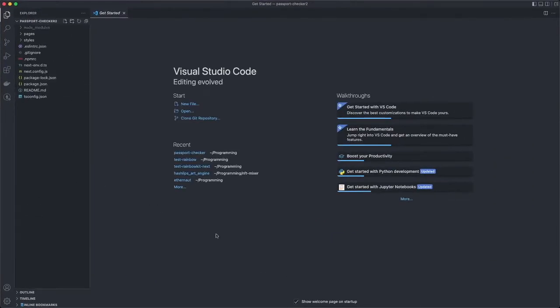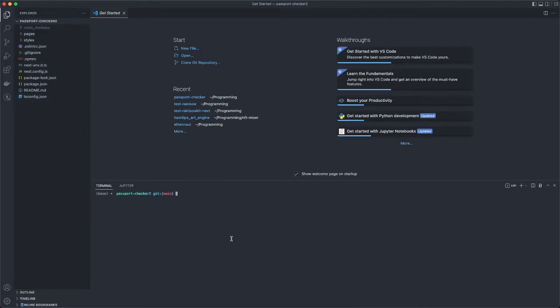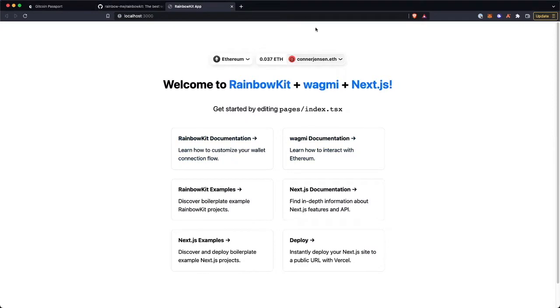So once we're inside, we can open up a terminal and then run yarn dev, and this will start up the development server. And then if we go to localhost 3000, we can see the standard Rainbow Kit app with all the boilerplate that they have set up for you.